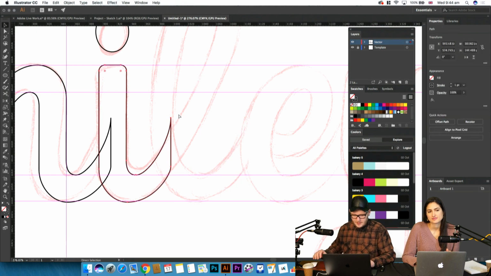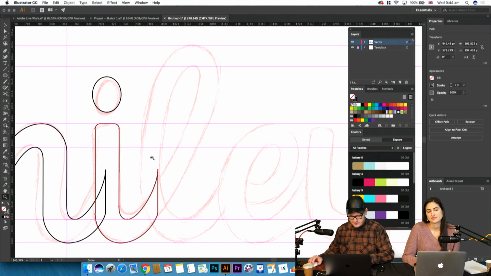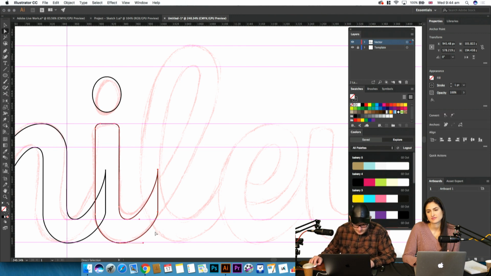So actually this L might change a bit, so we'll just do an L by itself. And we'll do that by getting rid of these anchor points here.